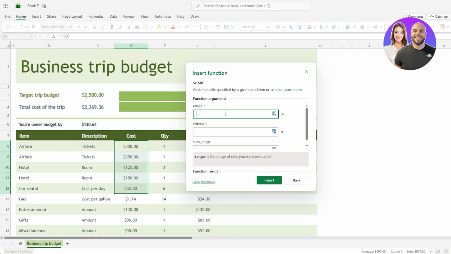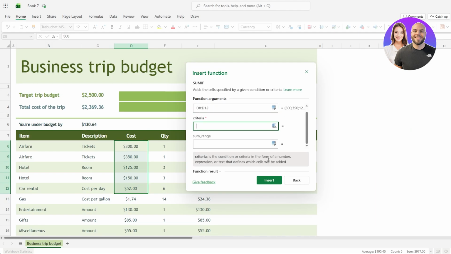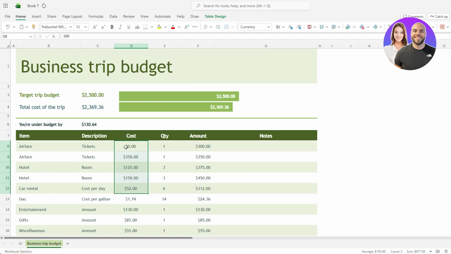Now, once we go with SUMIF, you can go with the range. So create a sum of these. Criteria is the condition or criteria in the form of a number or expression. Let's go with that. And sum range, you're going to go with them. Now, once you do that, you're going to hit insert. And of course, it is going to give you that value, but it is going to be a little off.